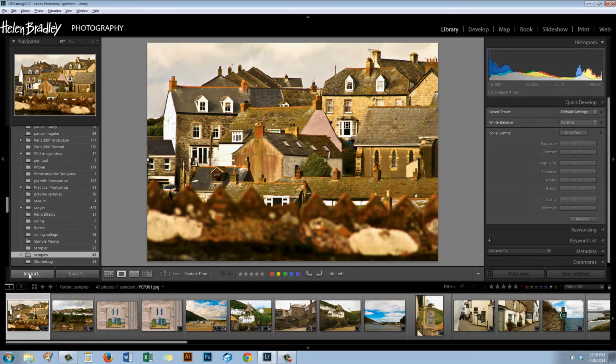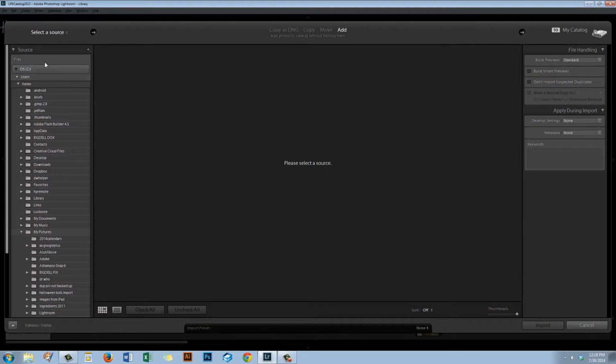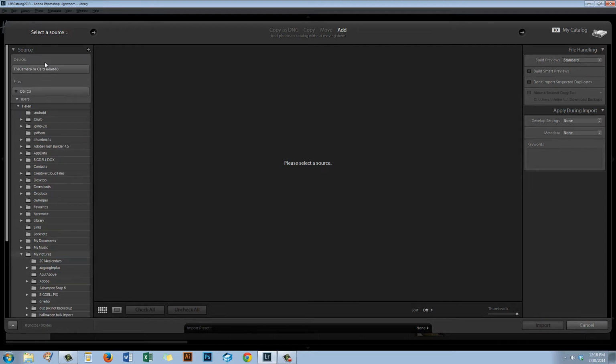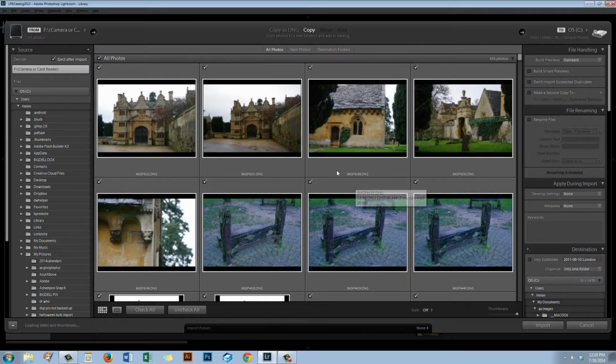I'm going to click on the import button here, and I have a disk in my computer. Well, it's not showing up here, so I'm just going to make it show up again. So this is a camera card, and on this camera card are a series of photos. This is a card that I've just taken out of my camera and put into my computer. As soon as I've finished bringing these photos in, I'm going to remove it. So it's not going to be on my computer any longer.